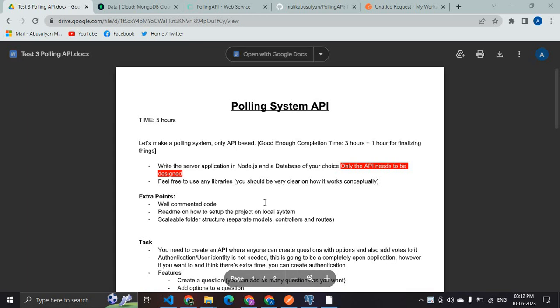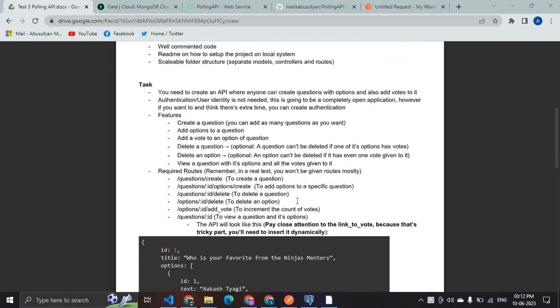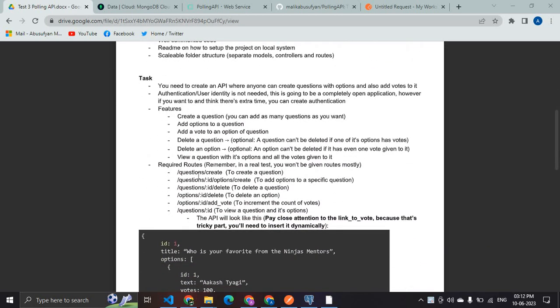Hi, this is Abu Sufyan Malik and this is the polling system API. If we see in the API, we have to implement 6 APIs: question create, question ID option create, question delete, option delete, add vote, and to view the options.